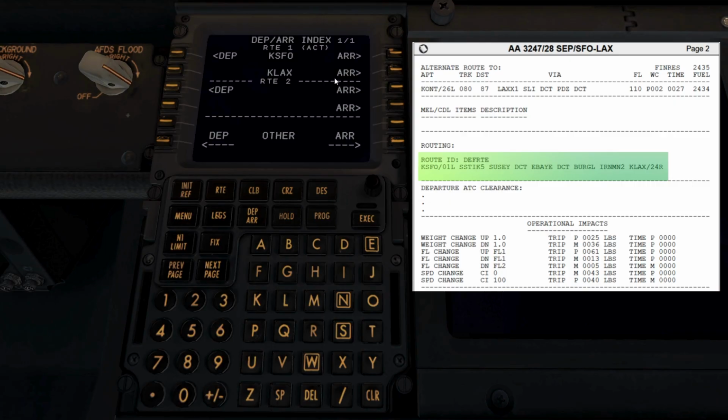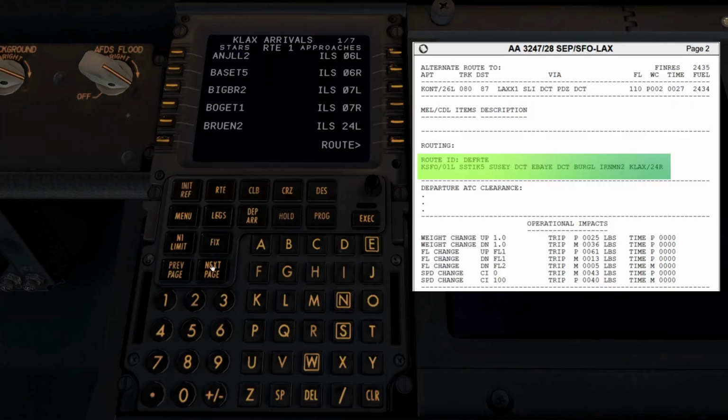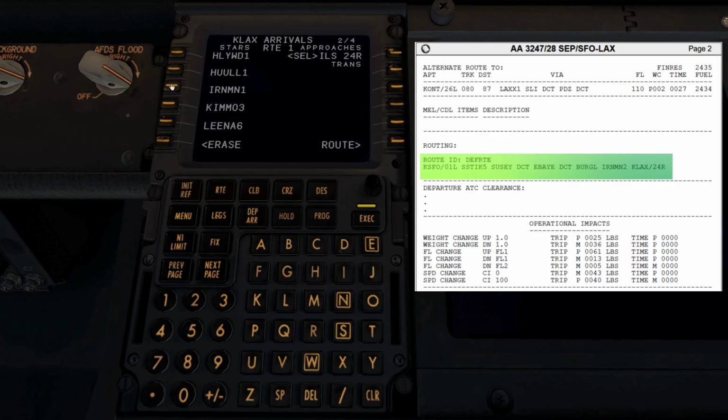This time we go to arrival here and we choose our landing runway. According to the flight plan, it is 24R. The STAR will be IRNMN1. Not found on this page, so go to the next page. Yes, here it is, IRNMN1. So we select it, and then we select the BURGL transition. Then click on the execute button to save this data.